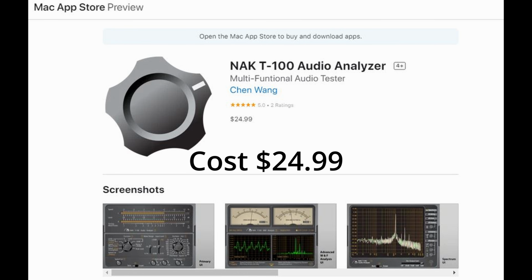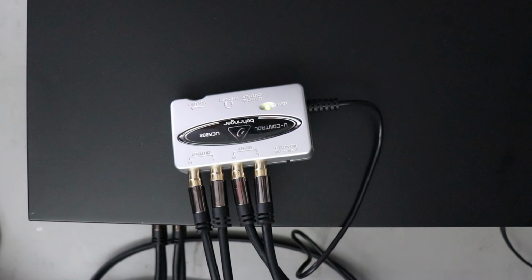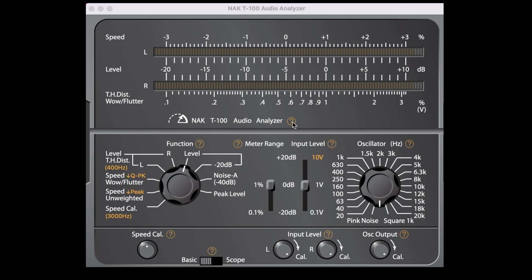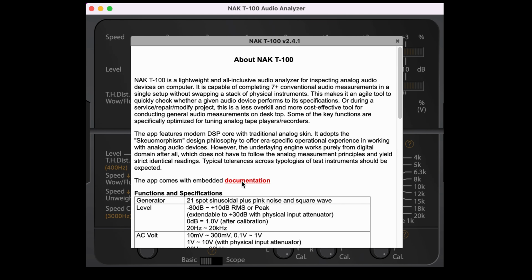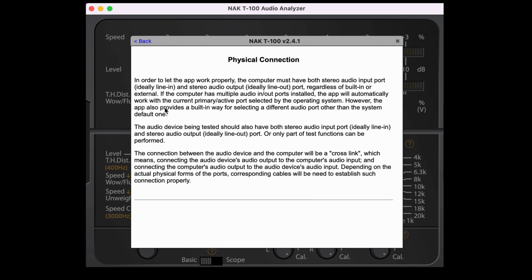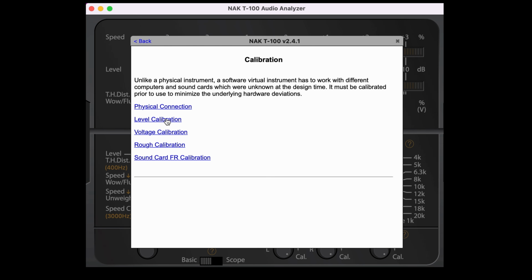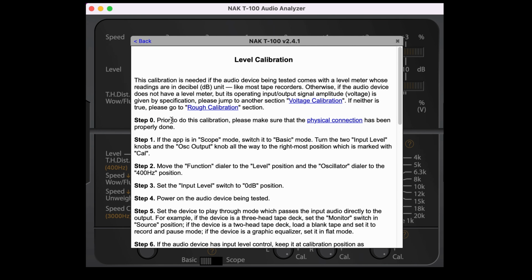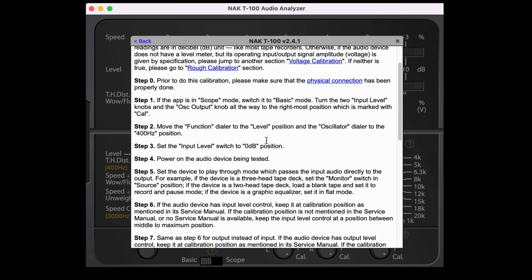I've downloaded the software. It's called NAC T-100 Audio Analyzer from the Apple Store. I've hooked up the Nakamichi LX5. I've interfaced the Nakamichi LX5 with my Mac. I've got the cables all in here, and we're ready to give it a shot. The first thing you need to do is get into the documentation on this NAC 100 and look at the calibration level. It'll tell you how to adjust the calibration levels for the sound cards that you're using for your particular computer. They all vary. You're just going to have to go in there and read it and set it up for your particular situation.